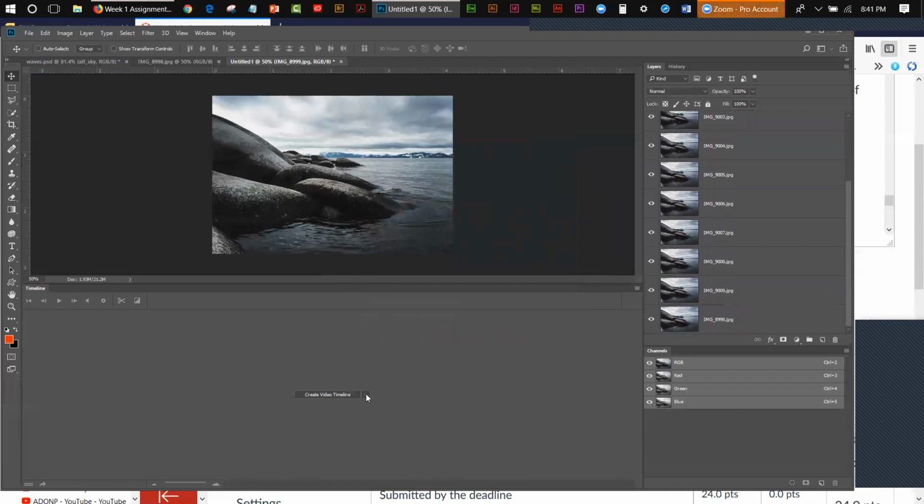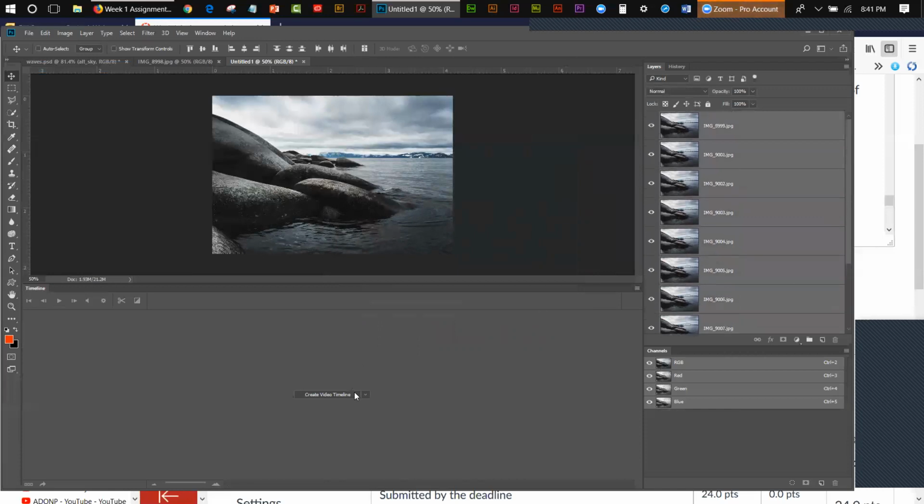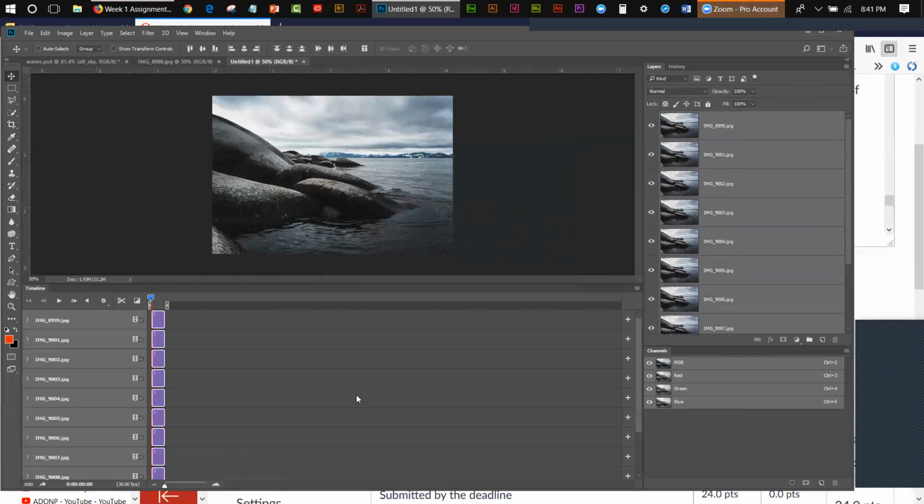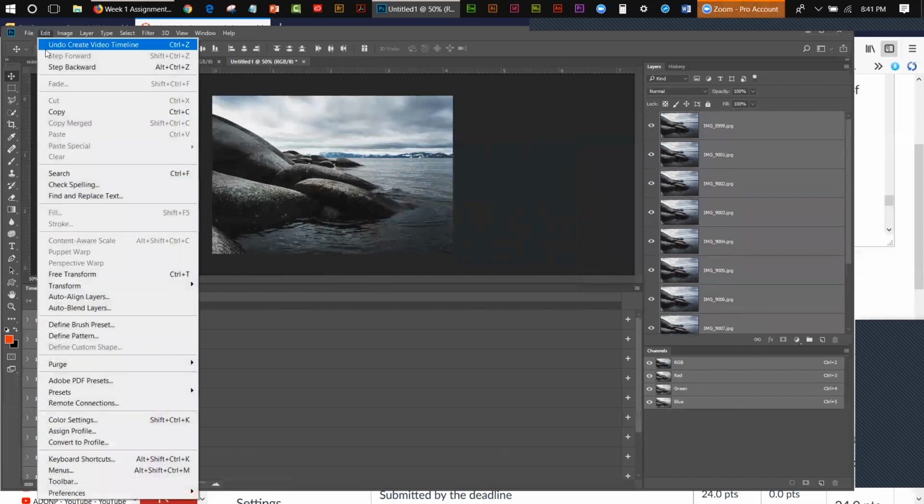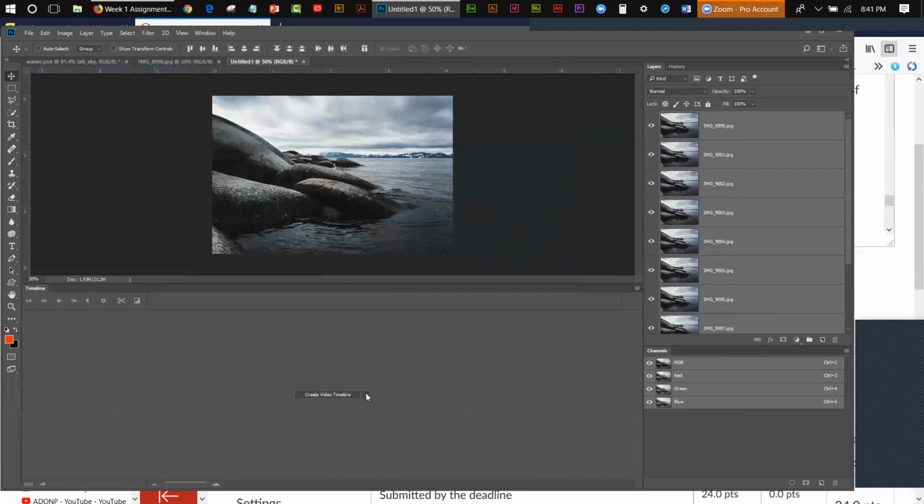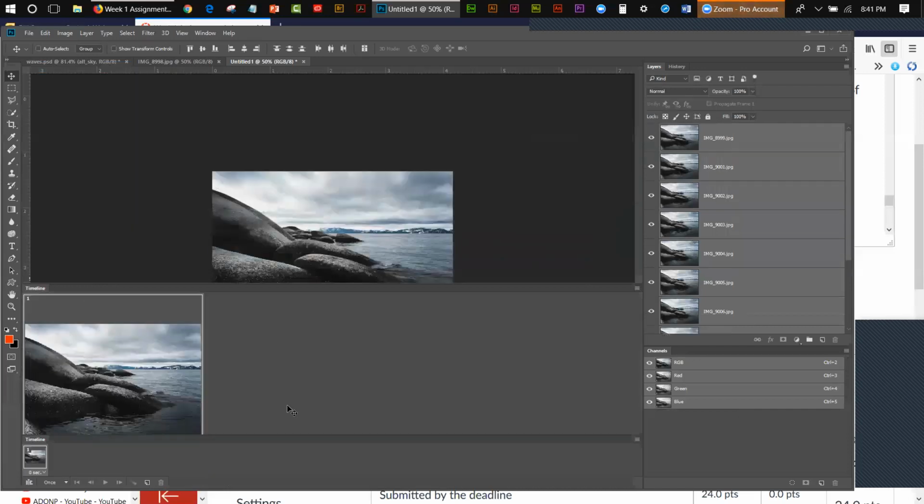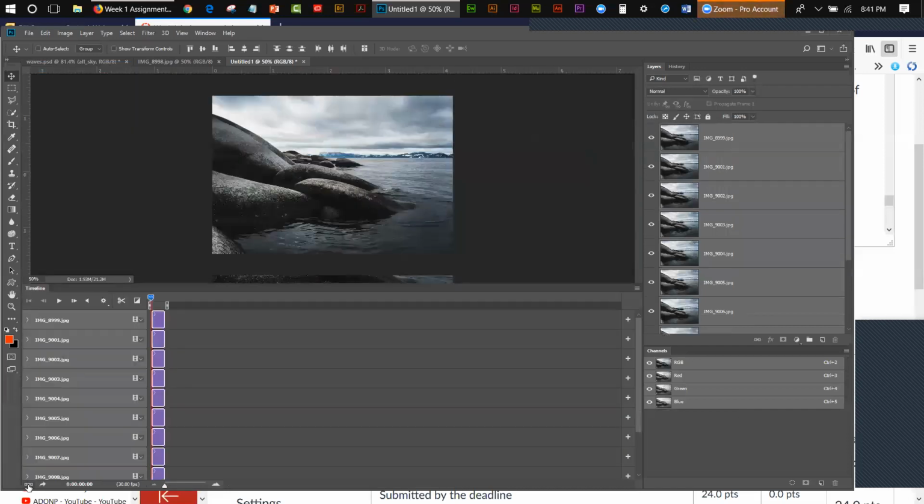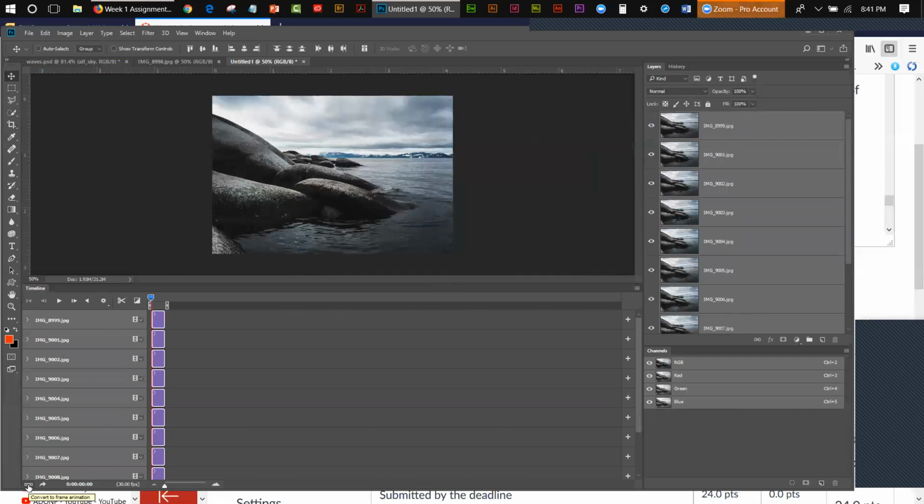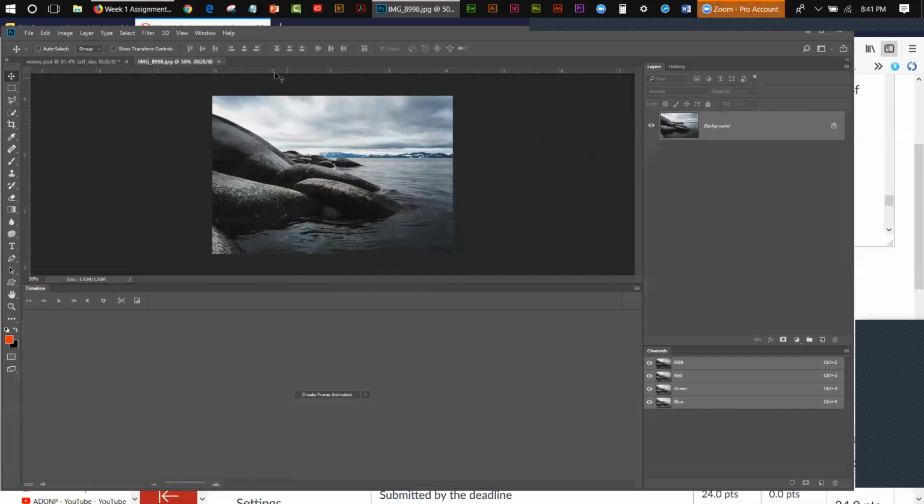Create video timeline. Why is this not? Yep. That's doing the same thing. Create frame animation. It's got to be create frame animation. The problem is, there we go. And then it does that. So this is not working. I'm not able to do this. I'll straighten this out and show you this part next week.